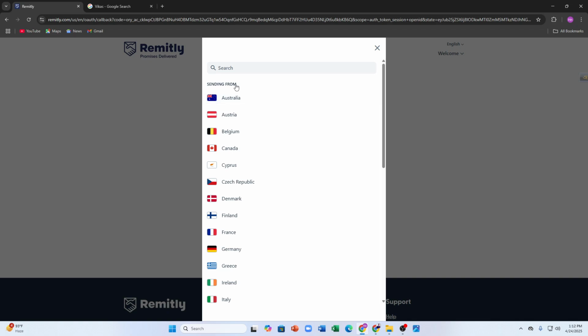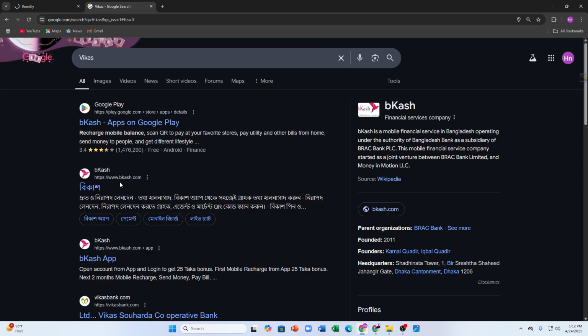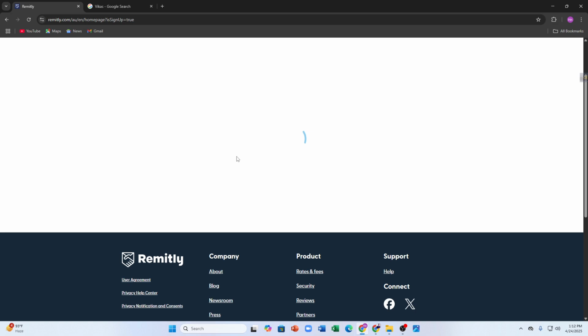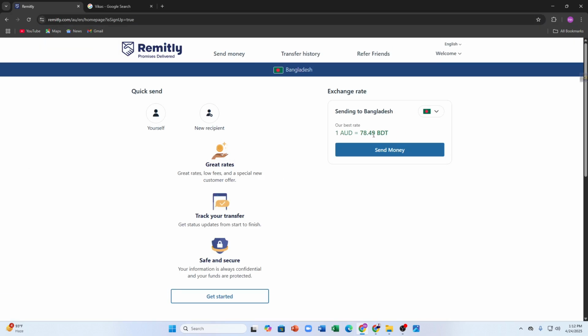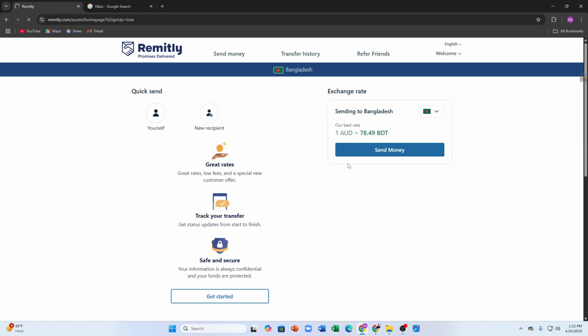For example, I'm sending money from Australia to Bangladesh, then tap onto next. And now you have to choose payment method as Bkash, this one. As we can see, one Australian dollar is equal to 78 BDT. You can choose this and then tap on send money.